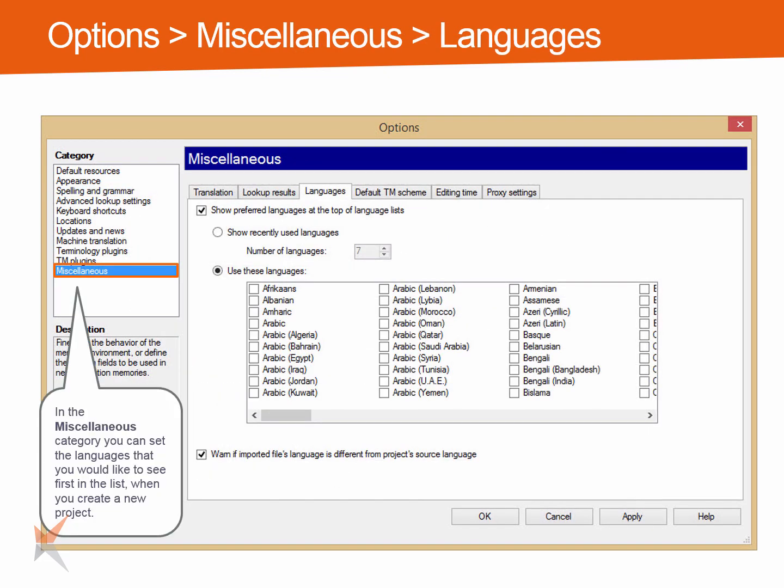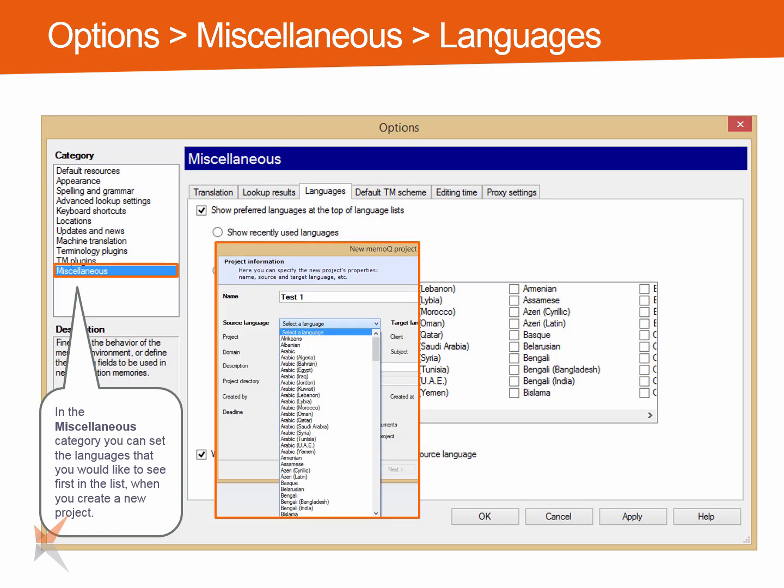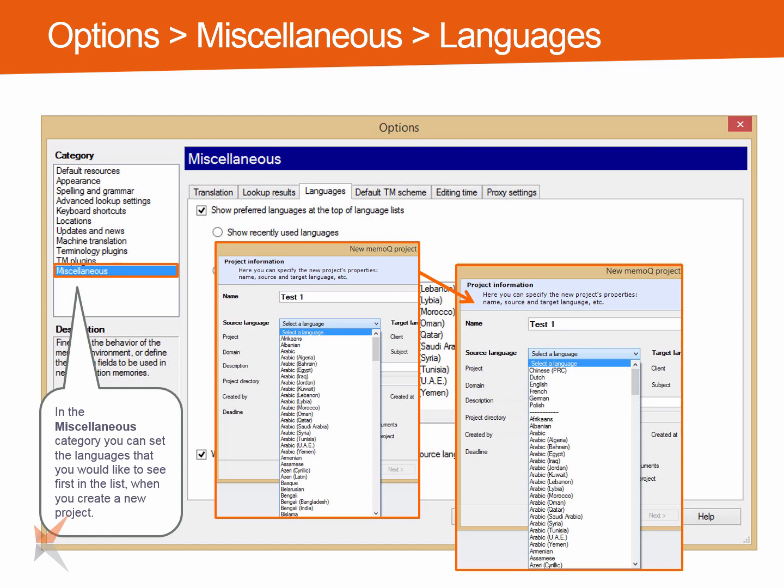In the Miscellaneous category, you can set the languages that you would like to see first in the list, when you create a new project, for example. You could change the list of languages from the default alphabetical list to a list that contains the languages that you most often use.